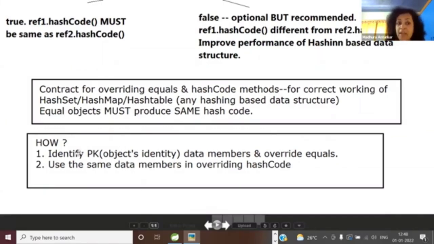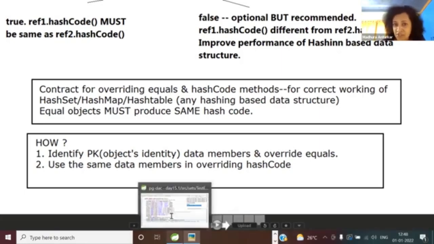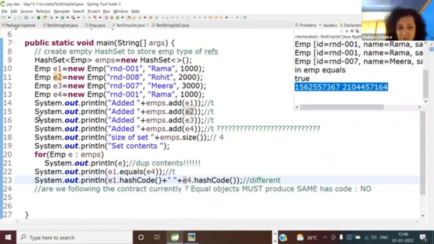So the how part: identify the primary key and override equals, and based on the same fields, you can override hashCode. But this how part, I'll come to a little later. So now I want you to make some changes. Go to the Employee class, please. I'll discuss that part in a minute, but I have something else to say.